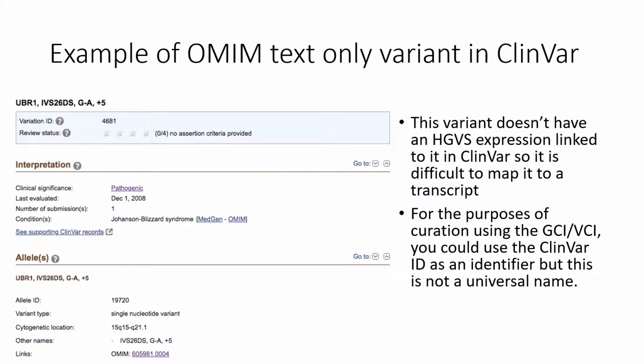Okay, so here's an example of a variant that has been submitted to ClinVar by OMIM. However, this variant does not have an HGVS expression associated with it. It does, however, have a ClinVar variation ID. So you could use this to start a variant curation or to enter it into the UBR1 gene curation, but this is not a universal identifier. And if you didn't have this ClinVar entry, there would be no way to add these to the gene curation interfaces or the variant curation interfaces.